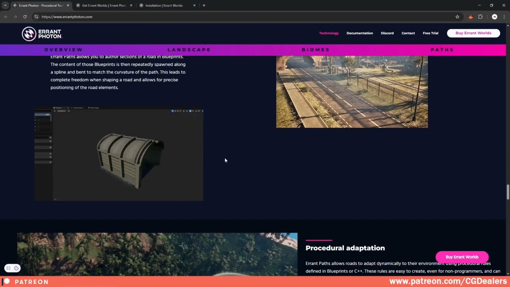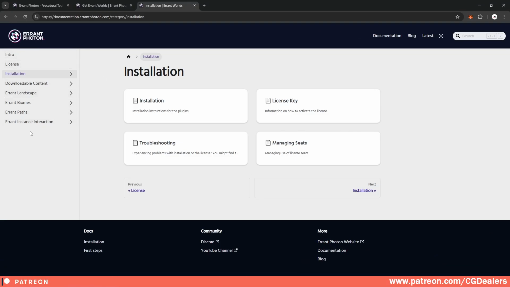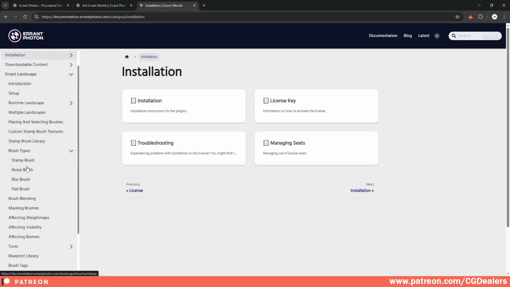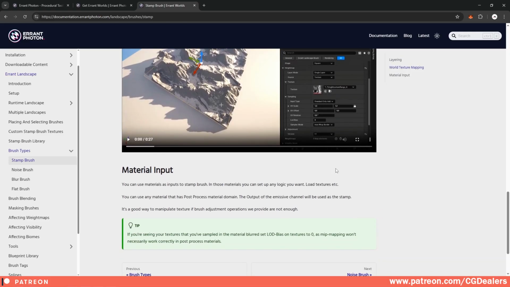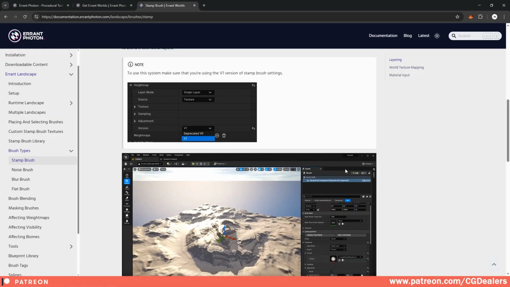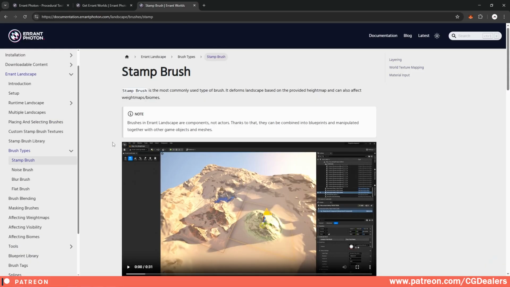Everything about Errant Worlds you can find here in the documentation: Errant Landscape, Errant Biomes, Errant Paths. You can find the installation guide. Everything here is described and you can go into precise details. Let's say we want to know more about the stamp brushes. There is a section in the documentation where everything about the stamp brushes is explained. But in this long video we are going to cover everything. So stay with me in this video so I can show you how powerful the Errant Worlds plugins are.